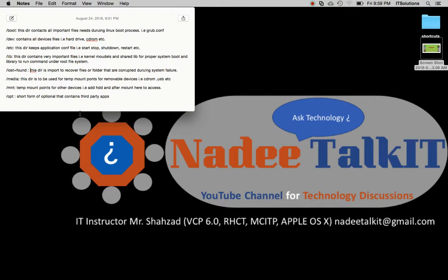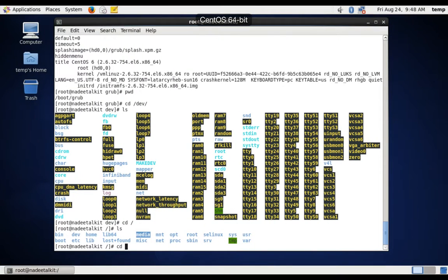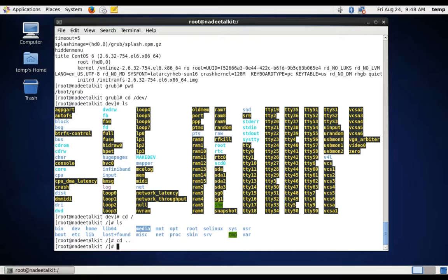If we want to mount any hard drive we formatted and make it available, we will first make a partition, then we will mount that partition, the hard drive, into the MNT for temporary purposes. We can access this one. The opt folder is short for optional and contains third party applications. Any third party application we install goes in this folder. So this is our topic related to the file structure. In this way, our files are arranged here.